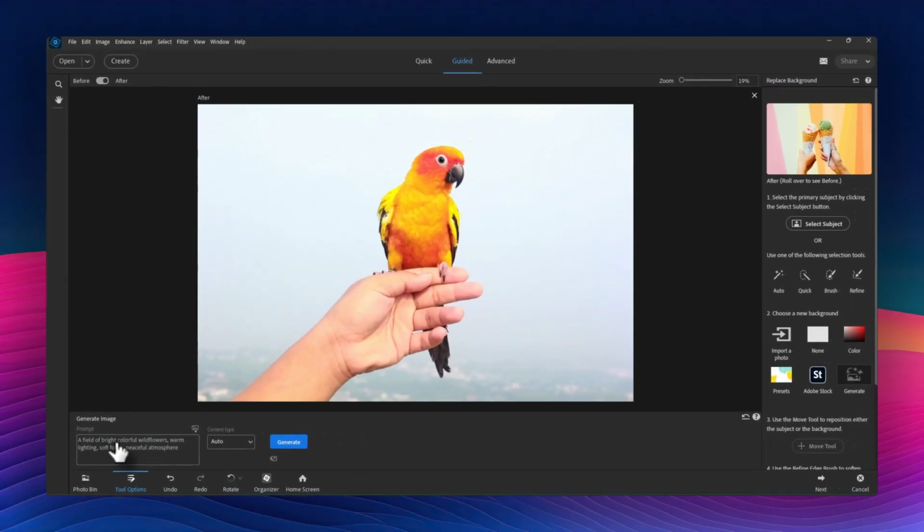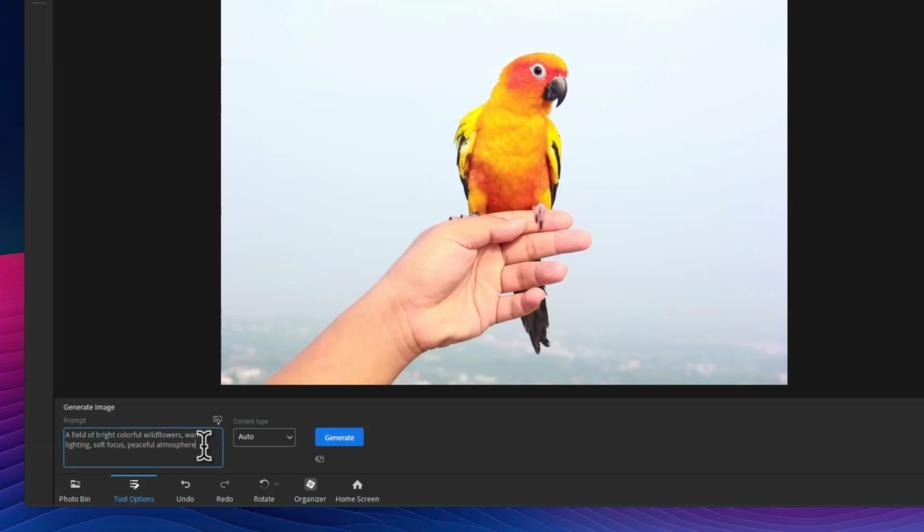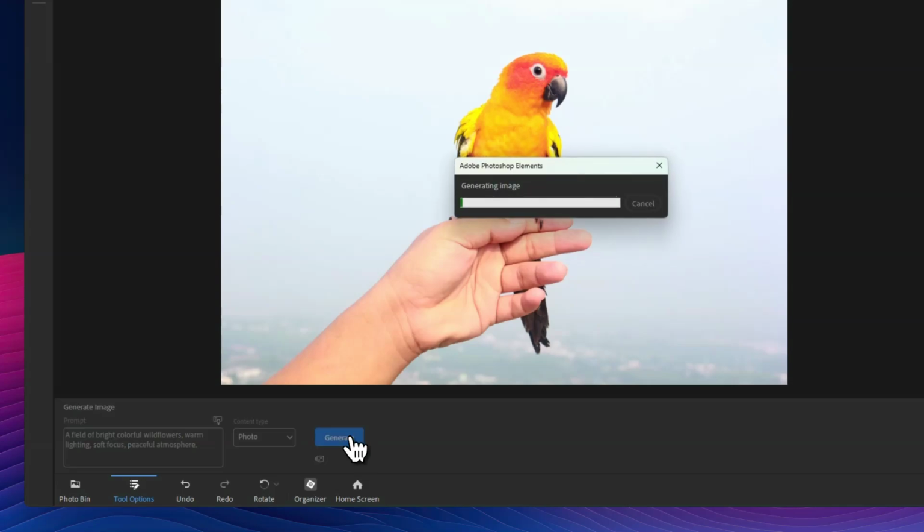Let's say, something like a field of bright, colorful, white flowers, warm lighting, soft, and peaceful atmosphere. Or, again, it can be a photo or a more artistic look. I want a photo, and I'll click on Generate.